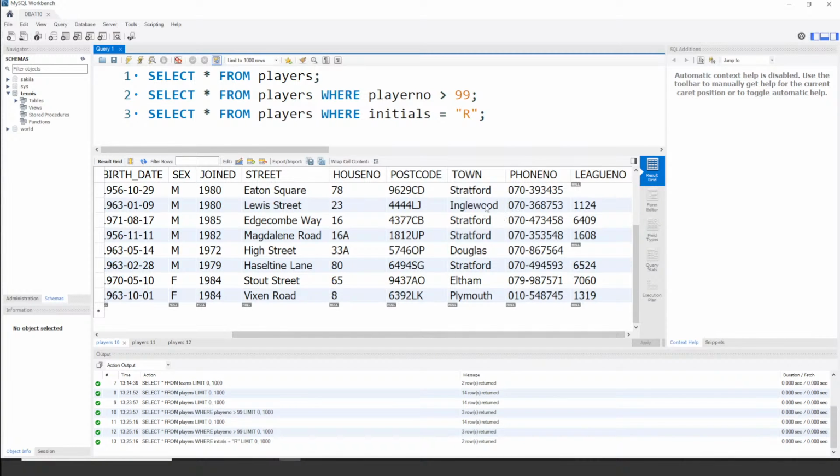Maybe we want everybody from Stratford, right? So let's write one more query here. Select asterisk from players where town equals Stratford. Remember that these are strings, right? So a string is going to be representative of what is in the container.